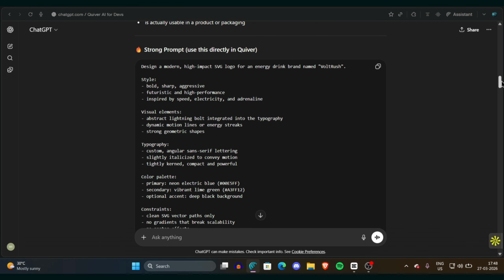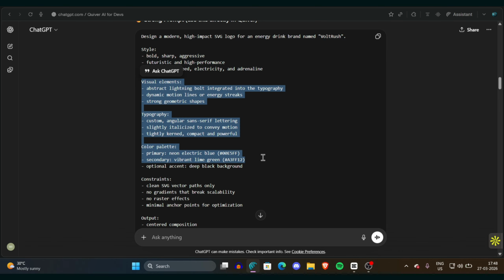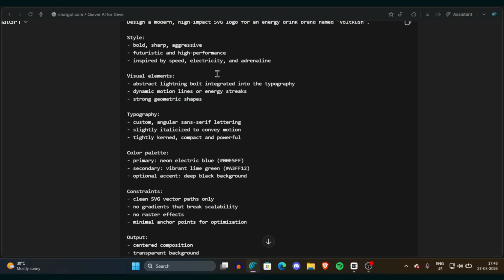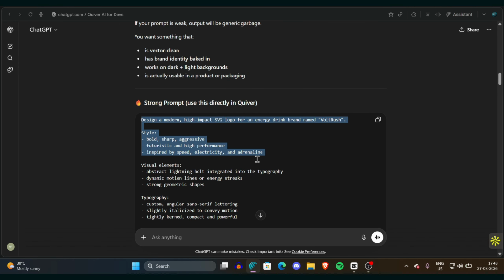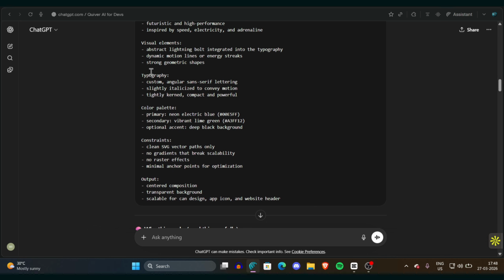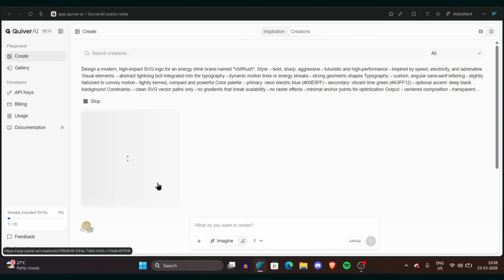So this is what I'm talking about. When you give a prompt, make sure you also give your custom ideas like colors, fonts, design. It just gives better logos, because without direction it's a very vague prompt, and that's not a good prompt. I also said color palette like neon electric blue. I also gave a hex code, by the way, so it gives a better and more accurate color result. I also said clean SVG vector paths, no gradients, and I think this energy drink doesn't need gradient color, and the output should be centered composition, transparent background. Of course, without a transparent background your logo is useless.